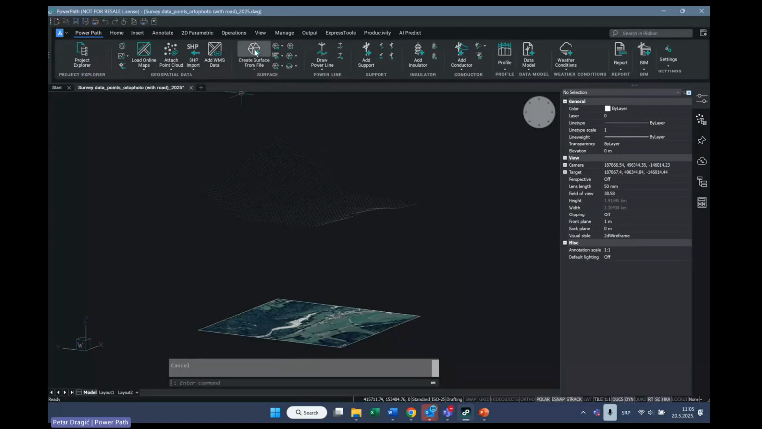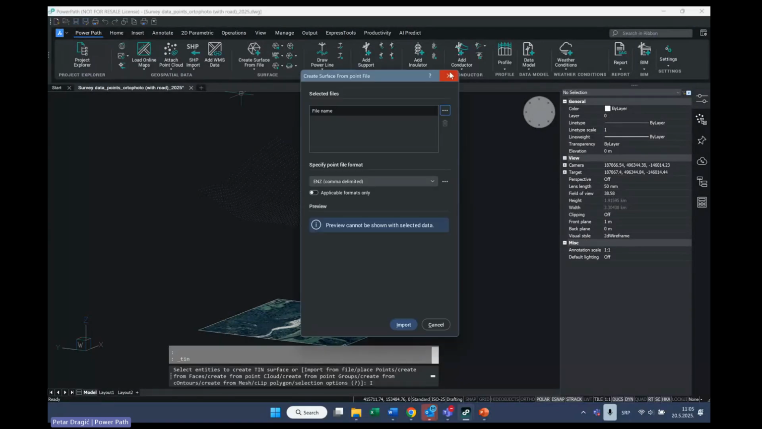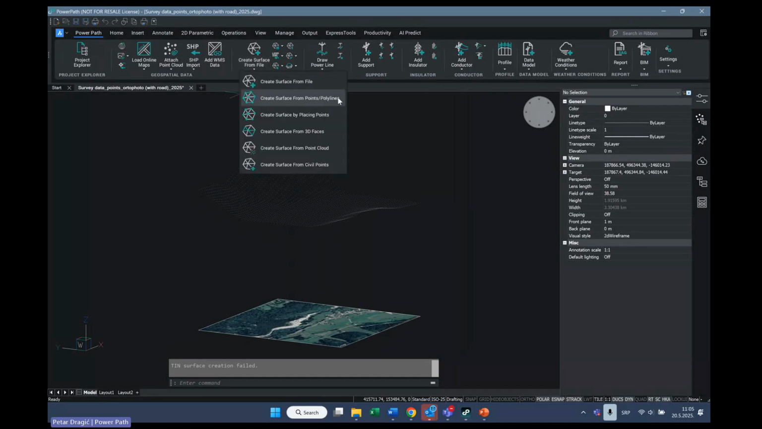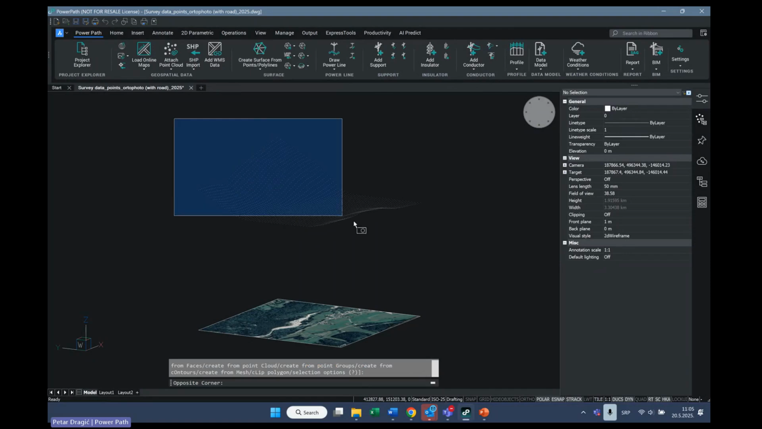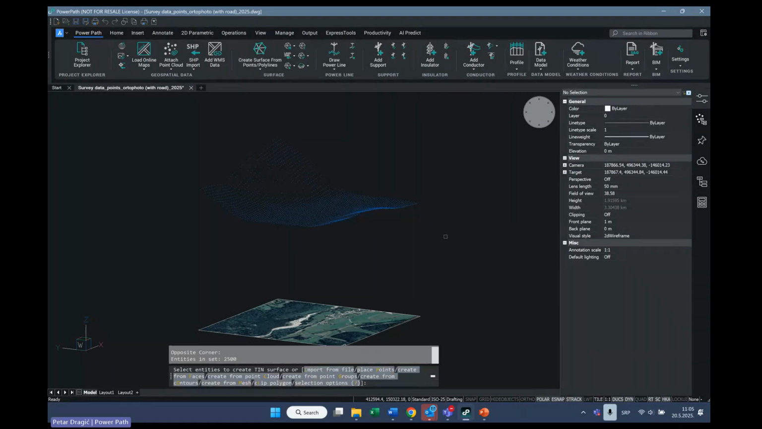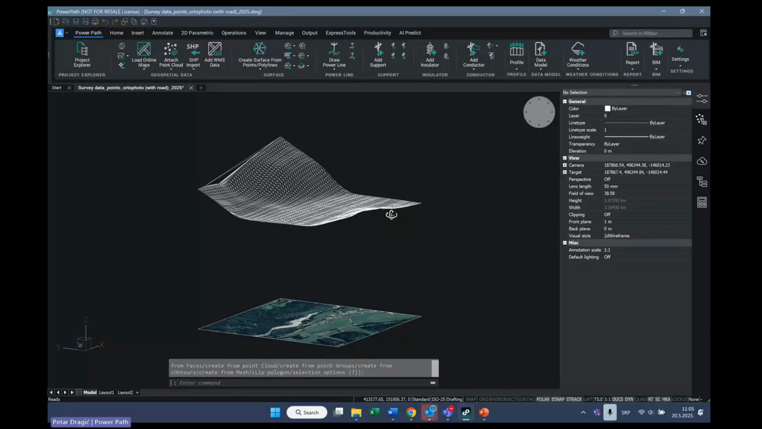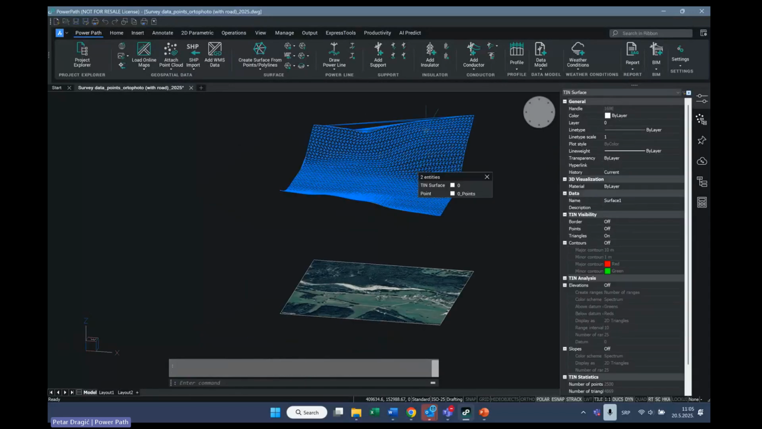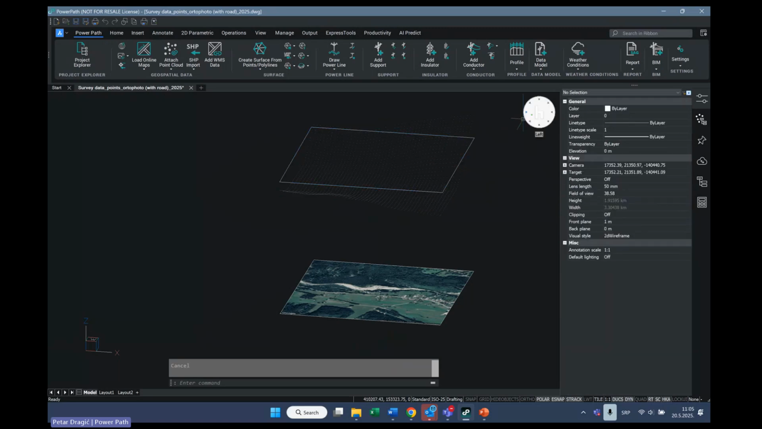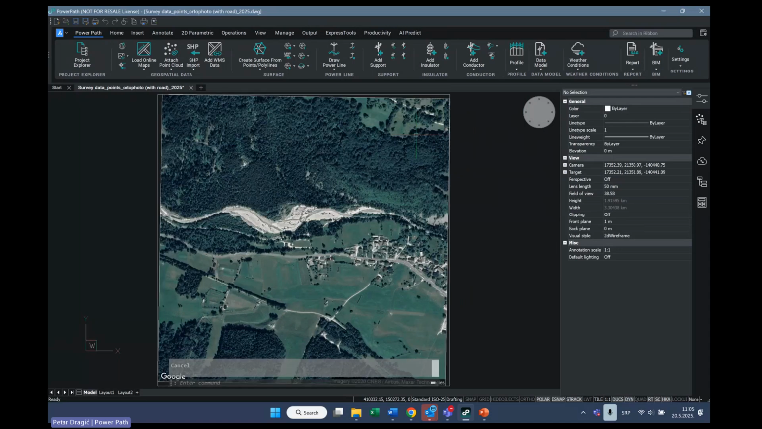I will go here to create surface from points. Here, you need to choose create surface from points or polylines. When I select this command, I need to select my input data, press enter, and the surface will be created. When you click on the surface in the property panel, you will see the main information regarding this surface. For better visibility, I will turn off triangulation and go into layout view.